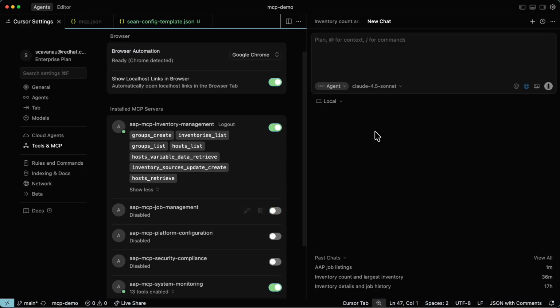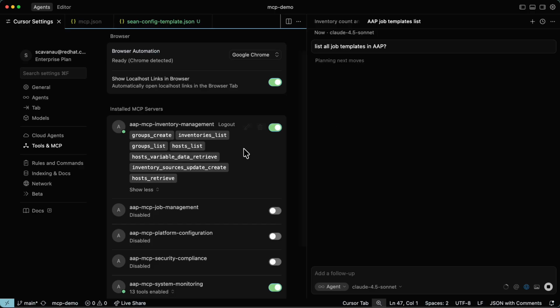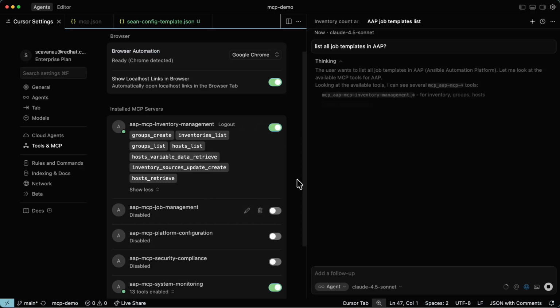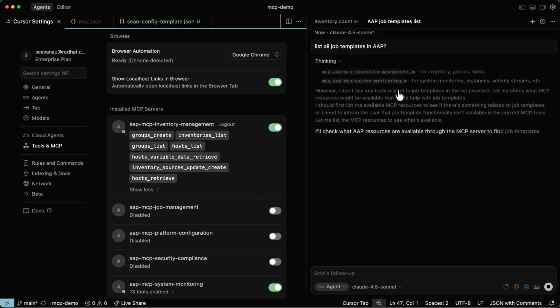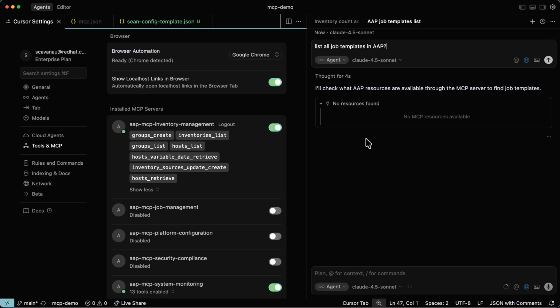So if I turn off one of these and I say, list all job templates in AAP, it's not going to have access anymore because I've disabled those tools. It's actually going to say, I don't see any tools related to that job, no resources found. I'm going to stop. So I don't have access anymore to that. Now, even within an MCP tool, I can enable and disable specific tools, so it gets really granular. This is really helpful if you want to only allow certain tools access to certain users within the environment. And this is all configured with my MCP configuration.